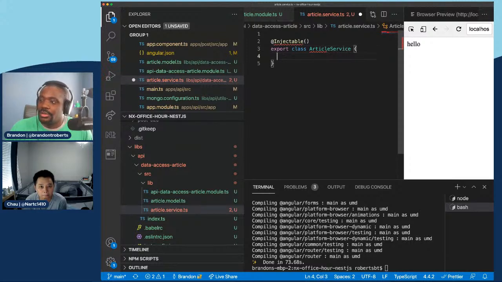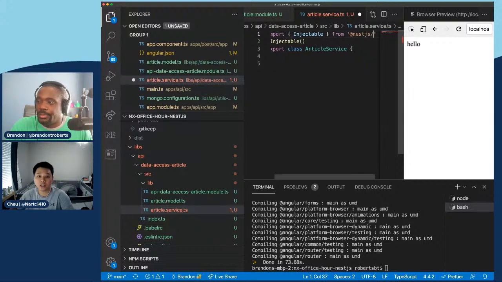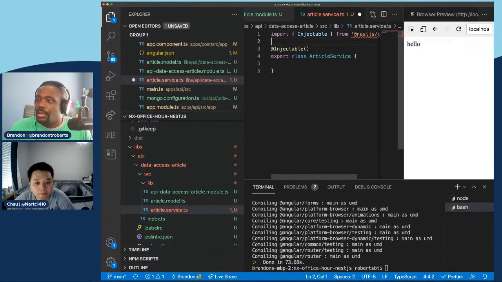ArticleService. Yep. I'm probably going to have to type that one. Injectable. And this one's from NestJS Common. Yeah. All right, inside of the ArticleService, we're going to have a constructor where we inject the model. We're going to use the @InjectModel. Is it InjectModel? Yep, there it is.